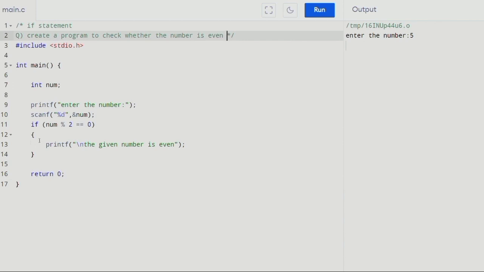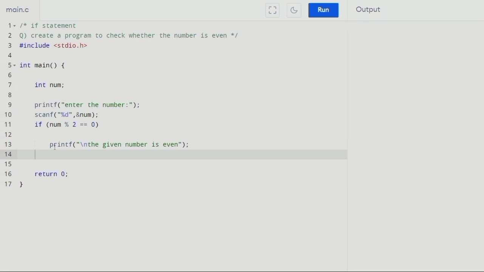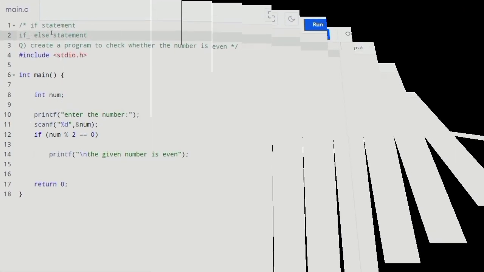Before this, I want to clarify one thing. If I remove this open brace and close brace, then it will consider only a single line of code. Even if we have multiple lines, it will only consider a single line. For multiple lines, you need to use the open and close braces.